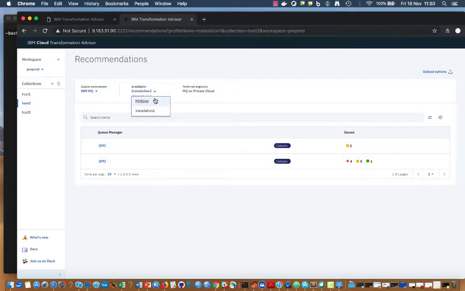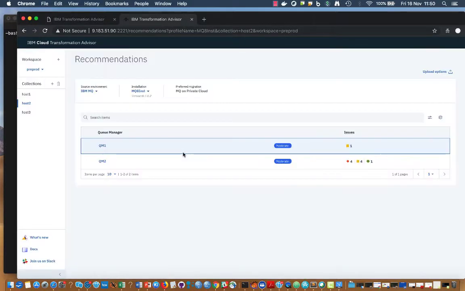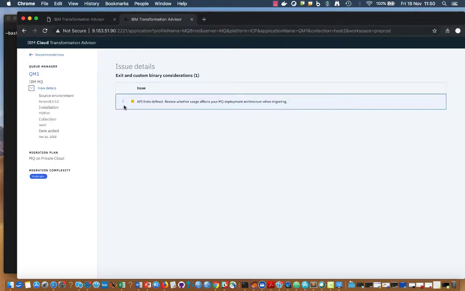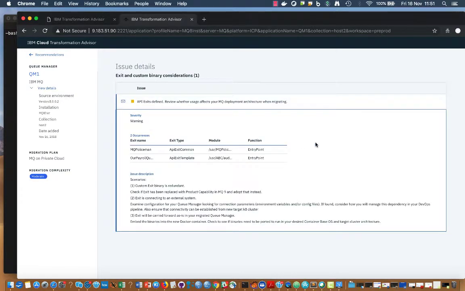Here we can see it's been uploaded, and there are 2 different queue managers. In the original installation I have queue manager 1 and 2, which are both moderate. I come in and have a look at the details of that queue manager, where it was collected, and I see one issue related to exits and custom binaries. I can open the details of that issue.